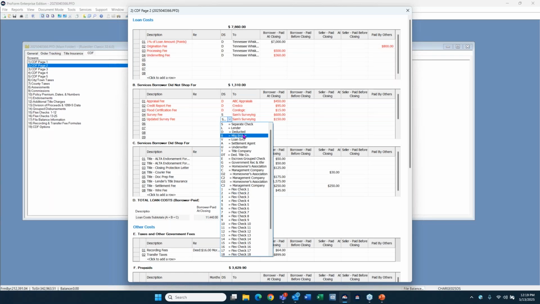When we look at the DS code, the letters, we've got a code for our lender. We've got a code for the mortgage broker. We've got a dedicated code for the settlement agent, underwriter, title company. I don't have a dedicated code for my surveyor. I don't have one for my real estate agent, for example. So if you've got several disbursements, several fees that you need to group to the same payee, and it's not one of those payees that you can assign a code to as one of the contacts in the file, you can instead use your flex checks.